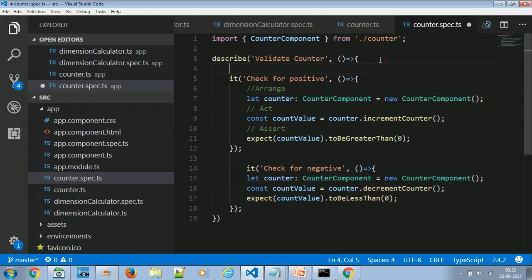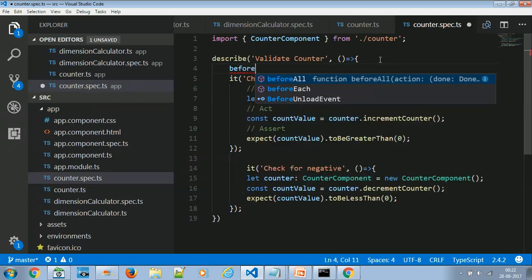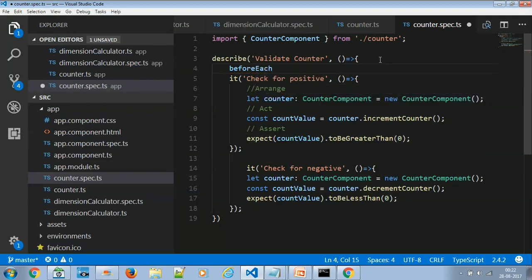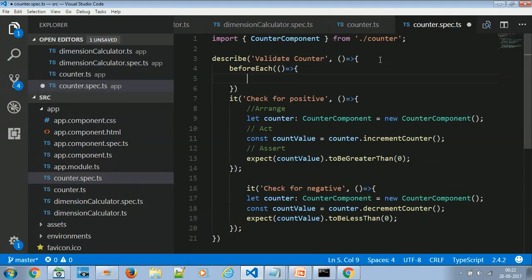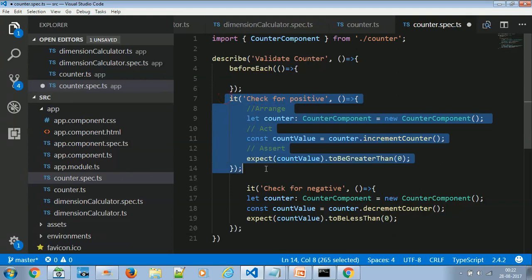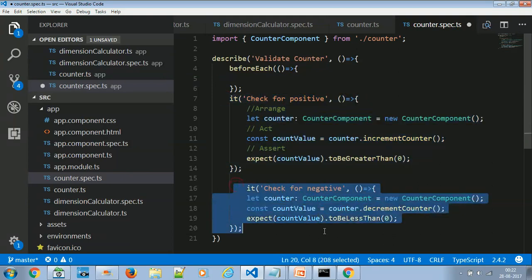So you can write it over here, beforeEach. In this beforeEach function, you can just give the function, like what is the function you want to give. You can give an arrow function or an anonymous function. Here you can do all your initialization. This beforeEach will execute every time a new spec is executing. Like in this case, it will execute 2 times.